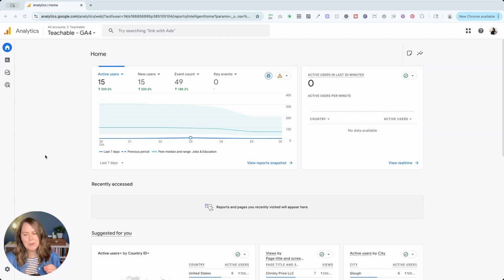Okay, so you're going to go to analytics.google.com, log into whatever Google account you would like to use for tracking your analytics. It does not matter which Google account it is, even if it's not related to your website. So we're going to start here. So I'll drop that link below.